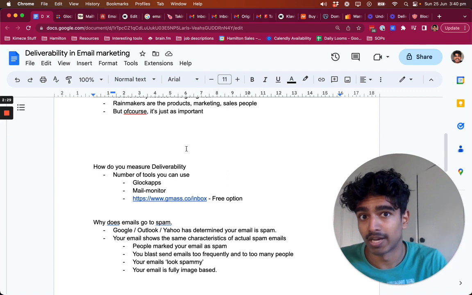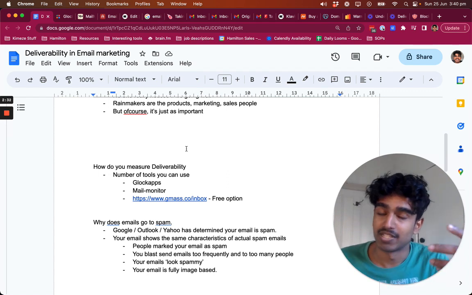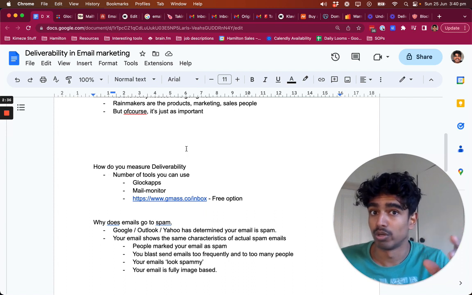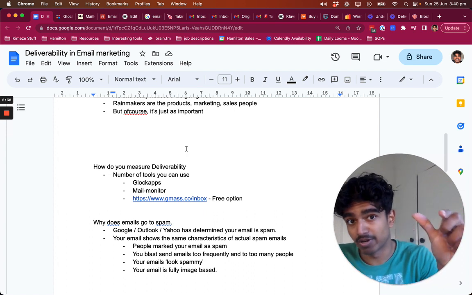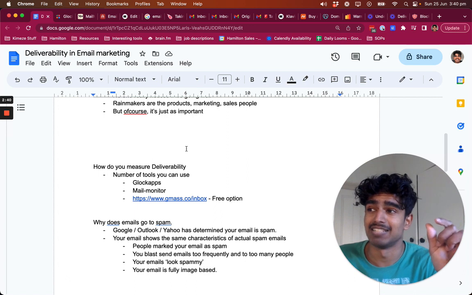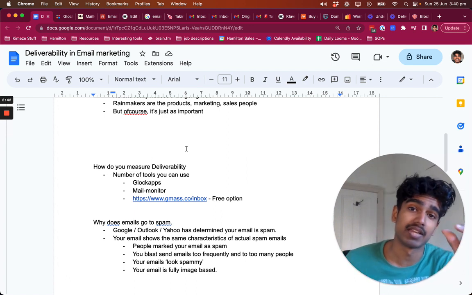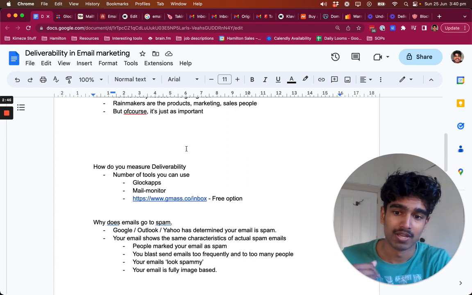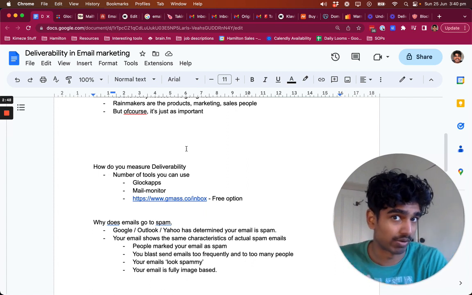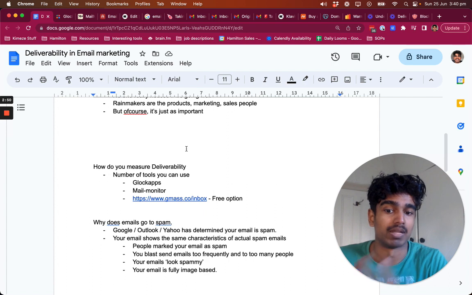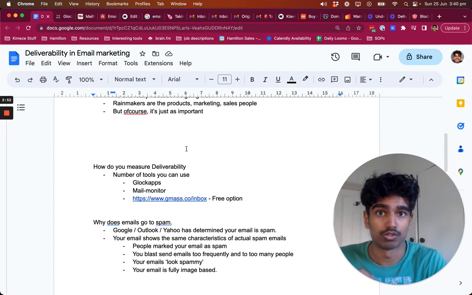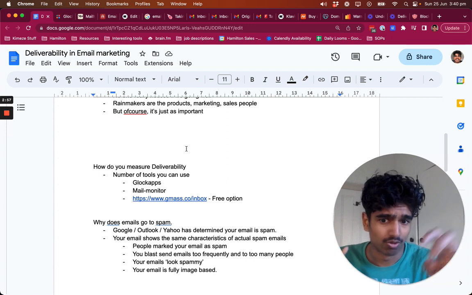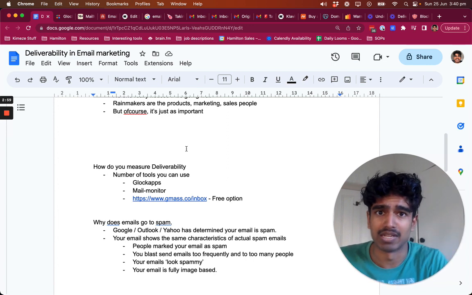That's a question we need to ask. And the reason is that Gmail or Outlook or Yahoo or whoever you're sending the email to has determined that your email has similar characteristics to actual spam emails. So either people are marking your email as spam, you're blast sending emails too frequently and to too many people, or your emails look spammy, or it's a fully image-based email.